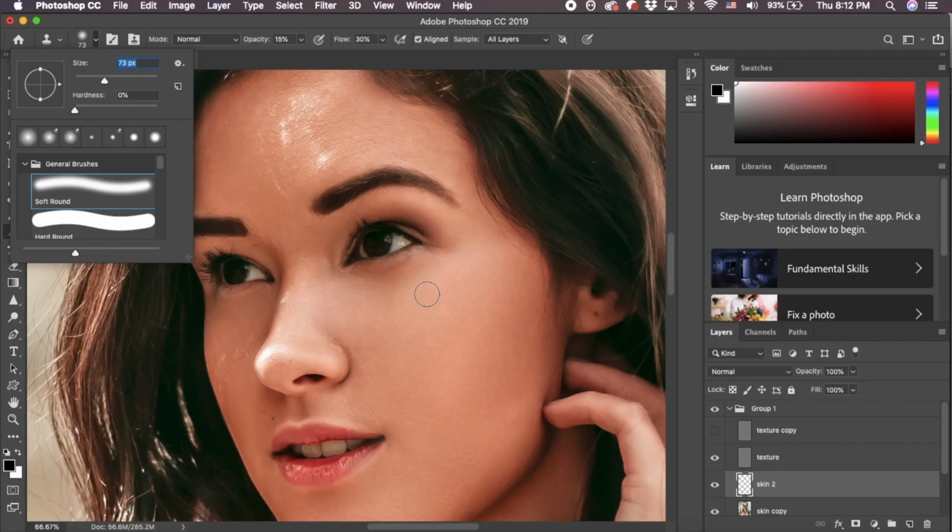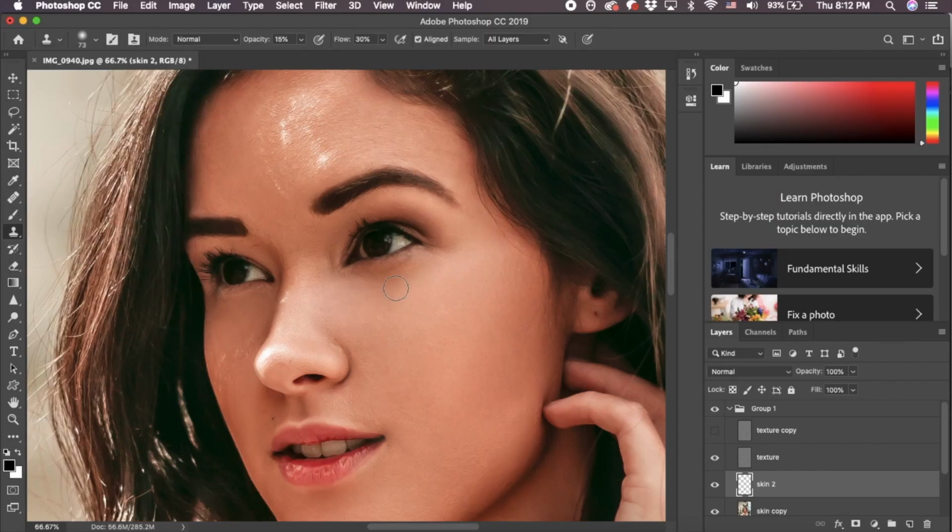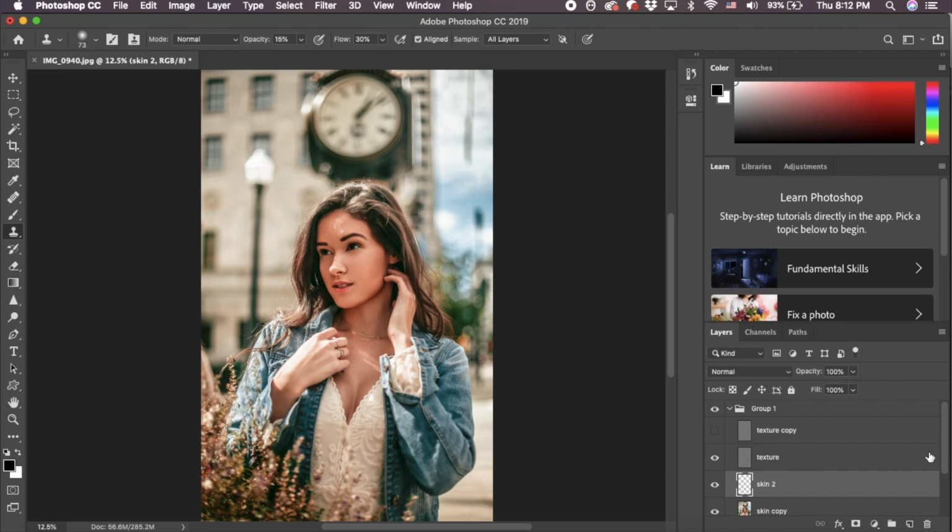I'm gonna go in with a smaller brush tool. I'm gonna sample this bright patch of skin right here. Her under eyes just a little bit. Before and after. Her face looks a little flat, so I'm gonna bring some dimension back into it.